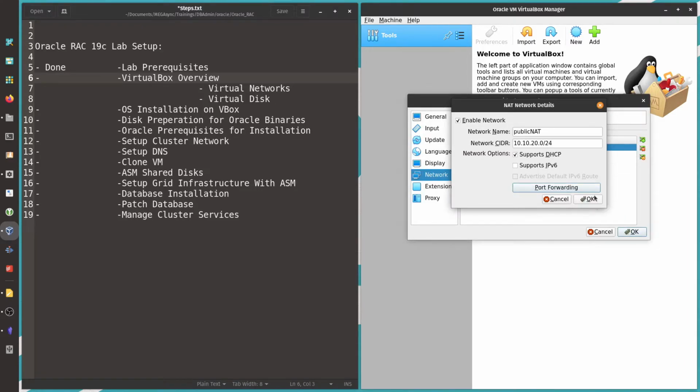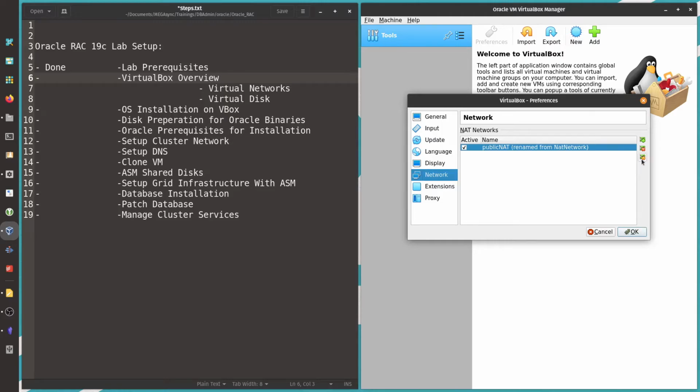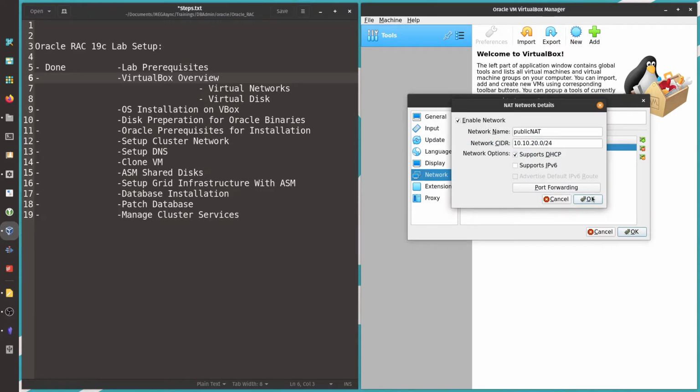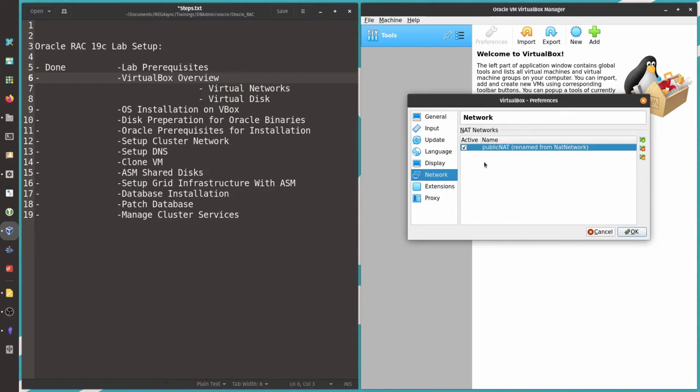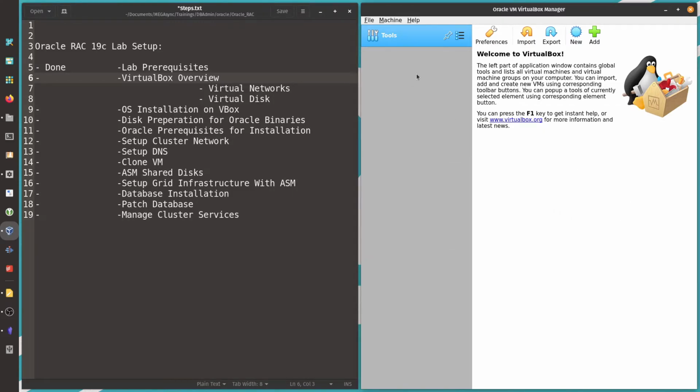I will hit OK right now. Let's see here if everything is fine. Okay, let's just click OK. Right now we have a NAT network set up, and we know that the subnet is 10.10.20 as we need.